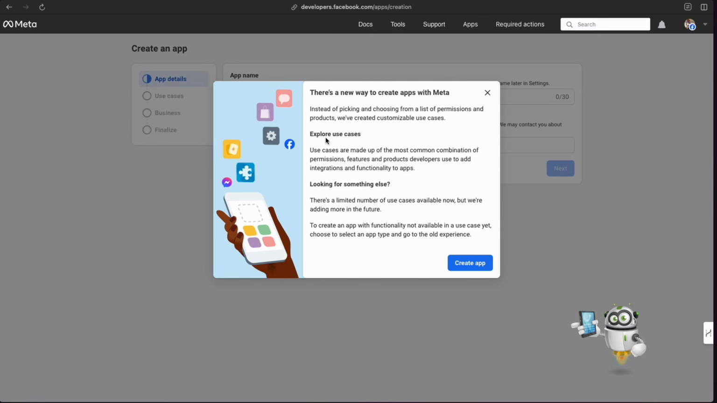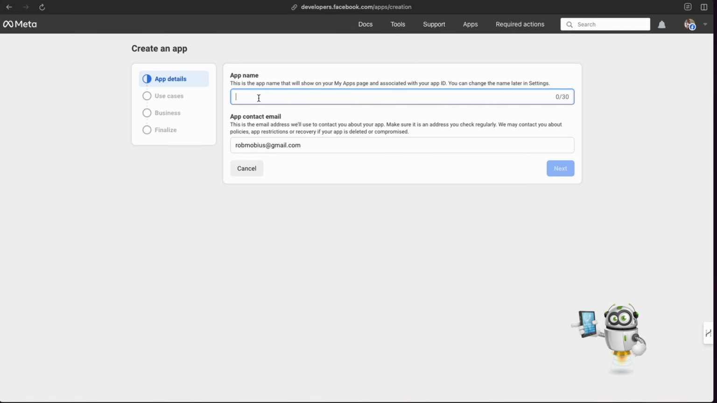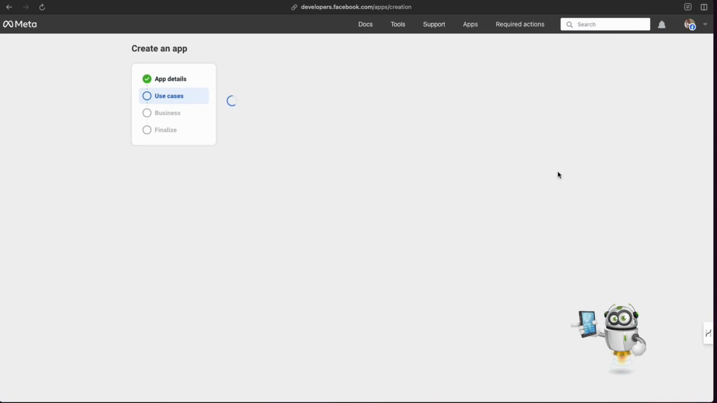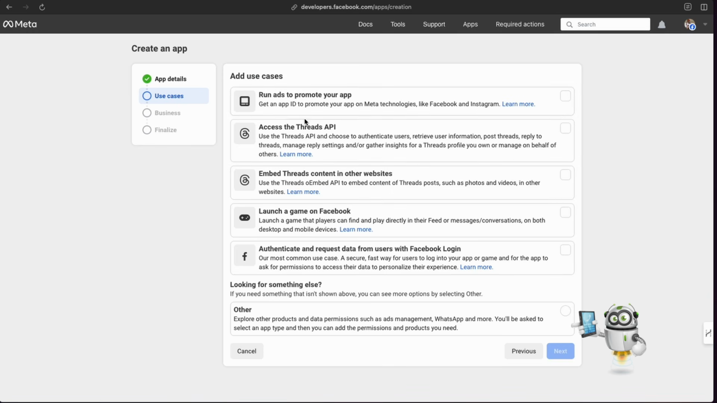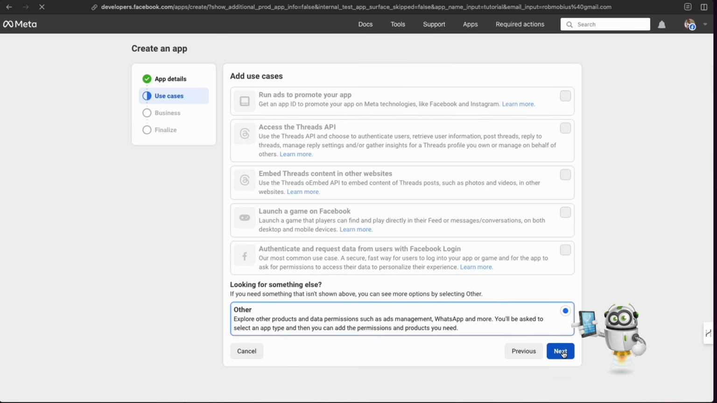Okay, I'm going to skip past this because it doesn't really give us any options. And let's just call this tutorial for now. I will come back and delete this in a moment. Okay, I can use my email address there. So that's the name of our app. Now we are wanting to access WhatsApp, and these use cases that they're offering here, none of them include WhatsApp from what I can see. So we're going to go straight down to other here. Click that, click next.